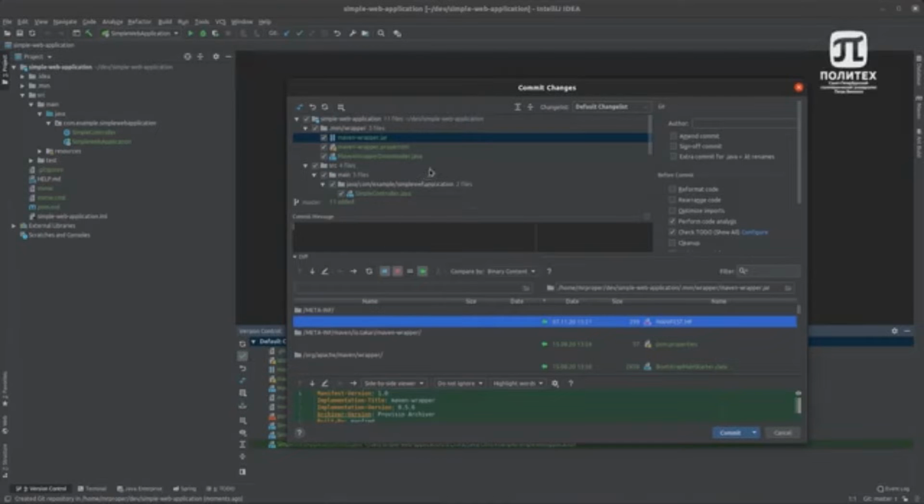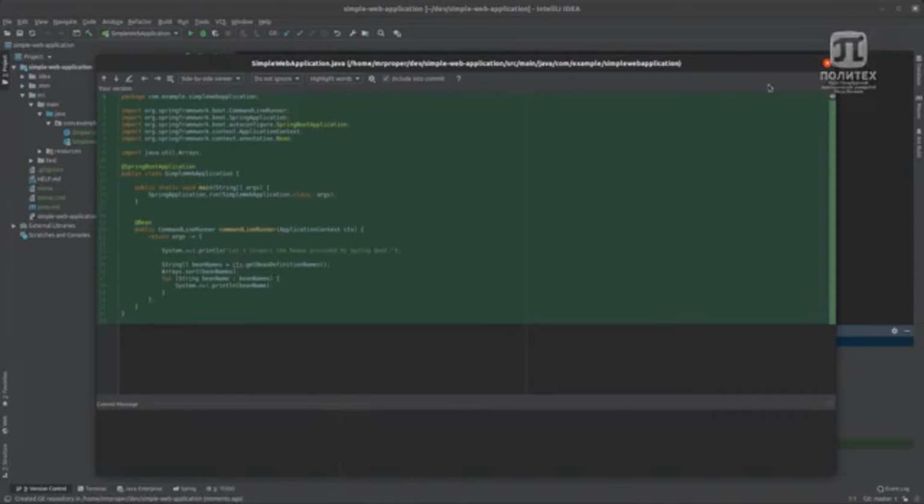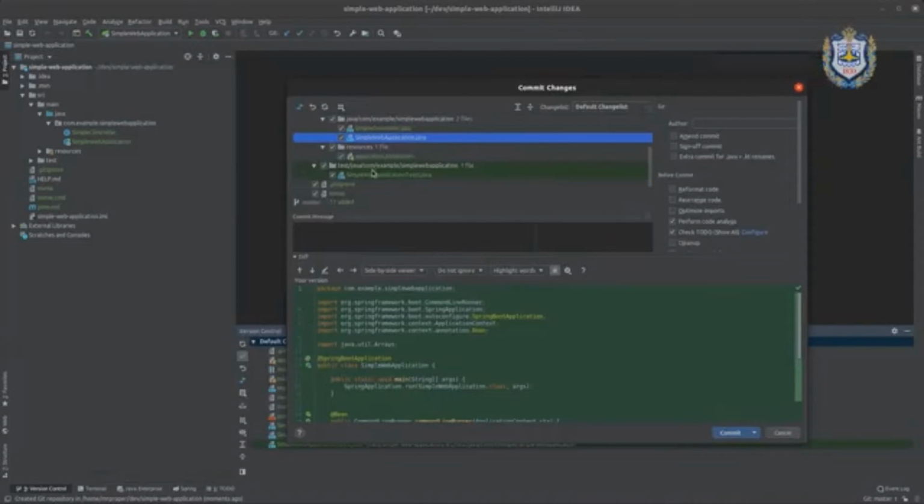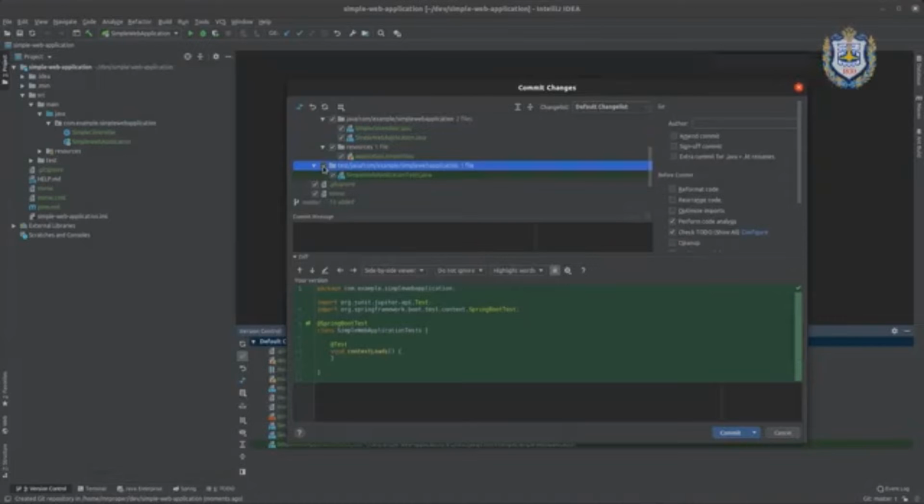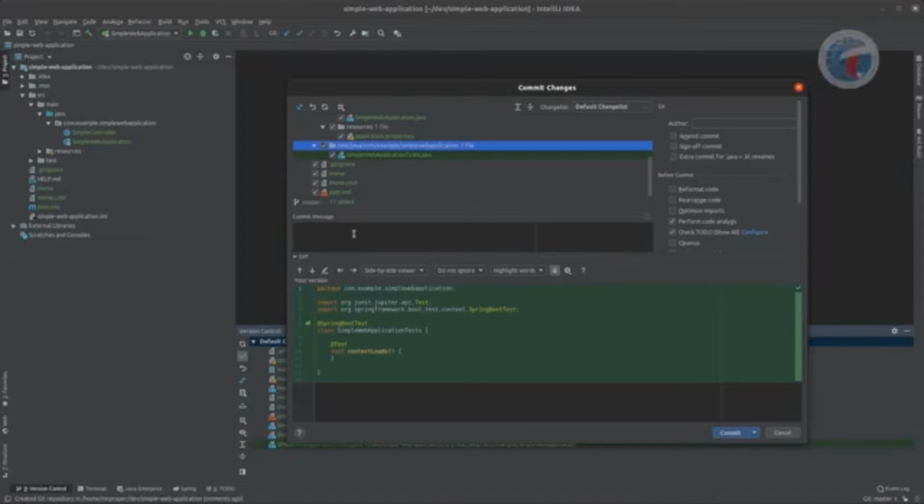Review the list of files you are about to commit and clear the checkboxes next to the files and directories that you don't want to include in the commit. Changes in the excluded files will remain in the active change list and you can commit them later. You can also select files under the Unversioned Files node. IntelliJ IDEA will stage and commit these files in one step. Enter a commit message. When you are ready, click Commit.